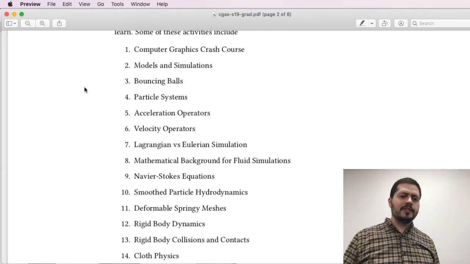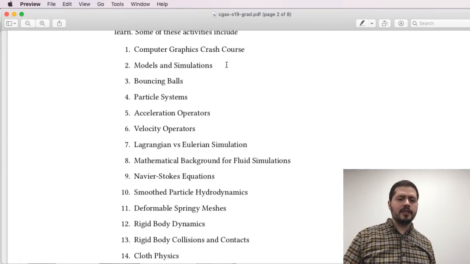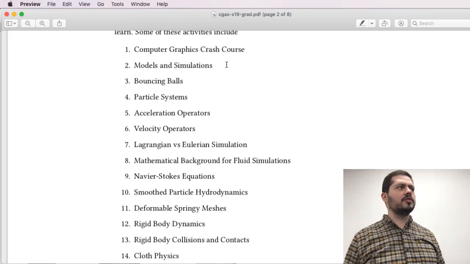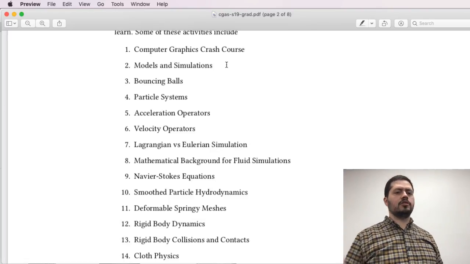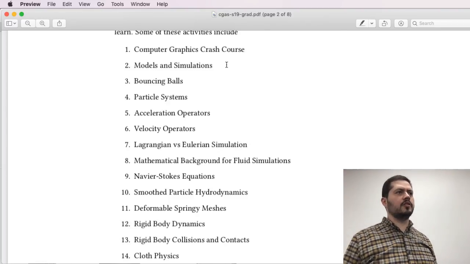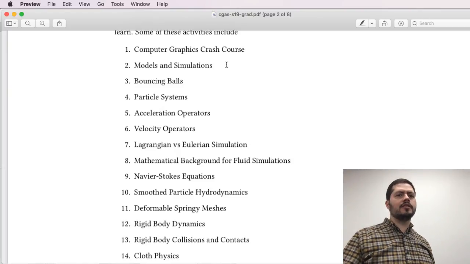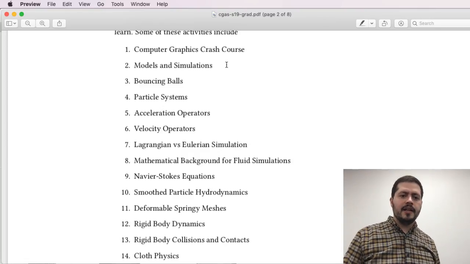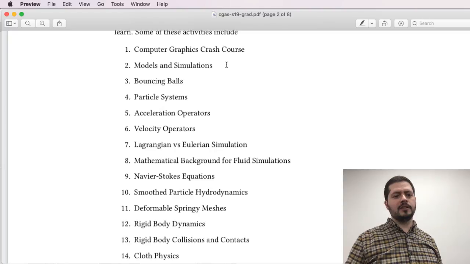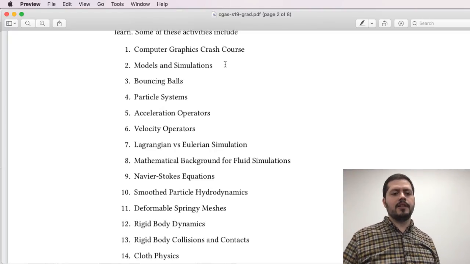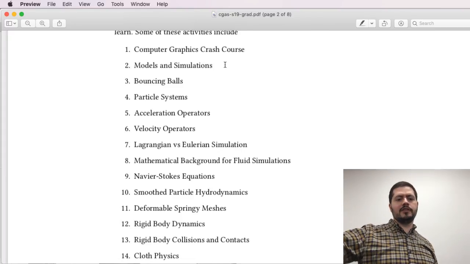So the rough schedule is that next week we're going to really get into models and simulations. So how do we actually create a simulation on a computer? This first week we're going to spend time getting graphics. Next week we're going to start on, let's actually simulate something. Then we're going to talk about bouncing balls the following week, because we're going to work our way into particle systems.